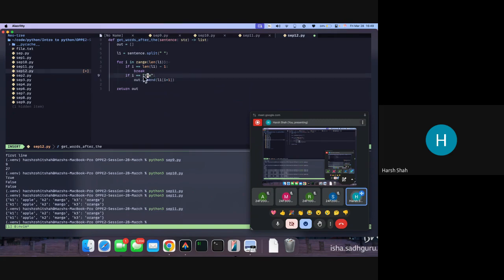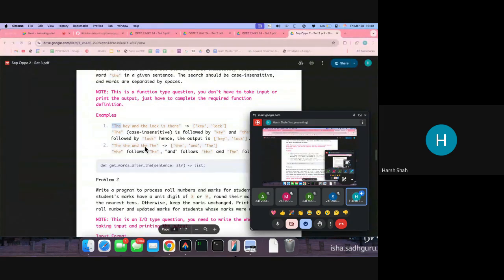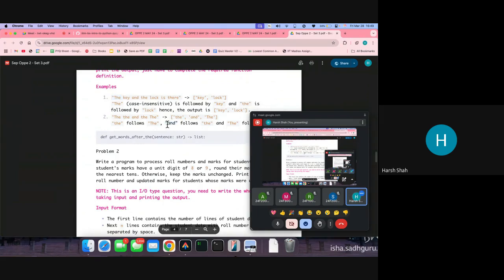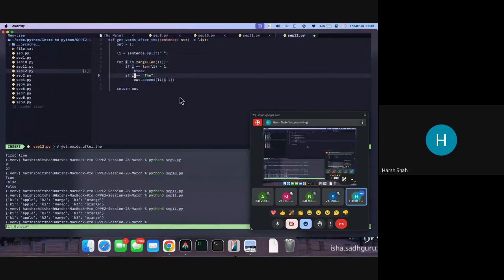And there is a small mistake here. The search is case insensitive, right? So maybe we could write L dot lower equal to the, so that this becomes case insensitive. This is not I, this is L1 of I, right? Now this is completely correct.